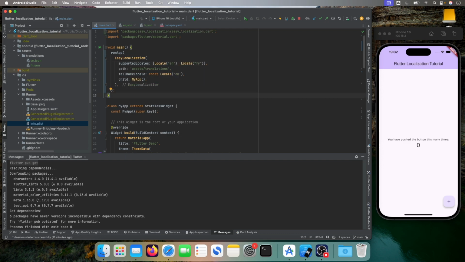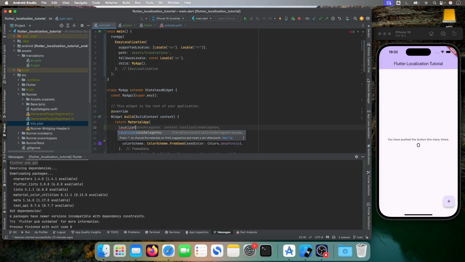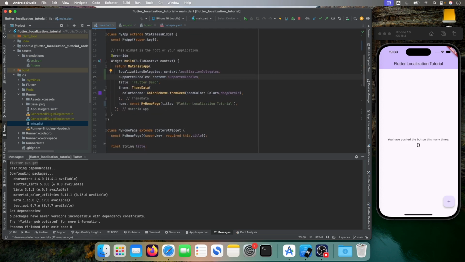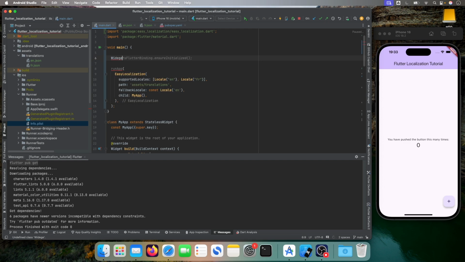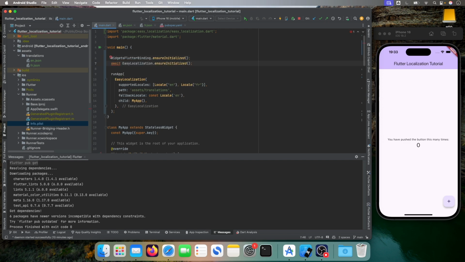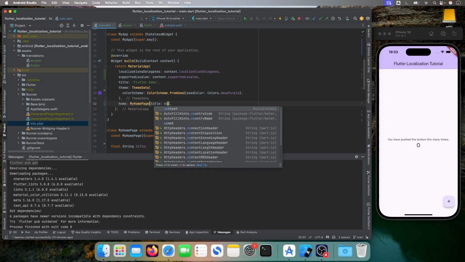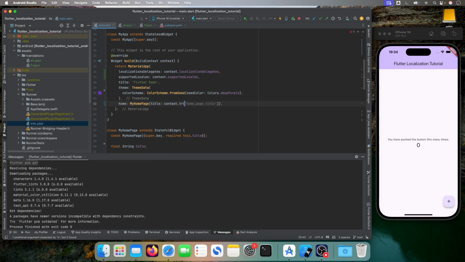I also make the necessary adjustments in the MaterialApp widget here. After that, I add these lines of code to make sure that the easy_localization dependency is initialized. Now I change the hard-coded strings with the translations. Just use the context.tr function and pass the translation key as a parameter.